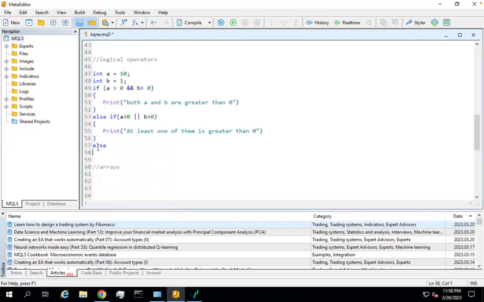Now, last condition is else, just like up above. So if neither one of these two conditions are true, then else would print. And this is where we would print "neither greater than 0." I think I literally spelled greater wrong. Get it?